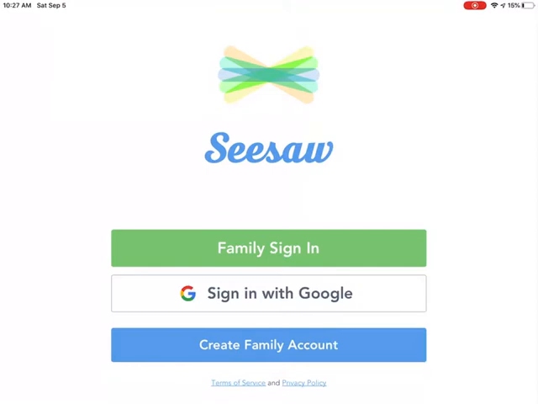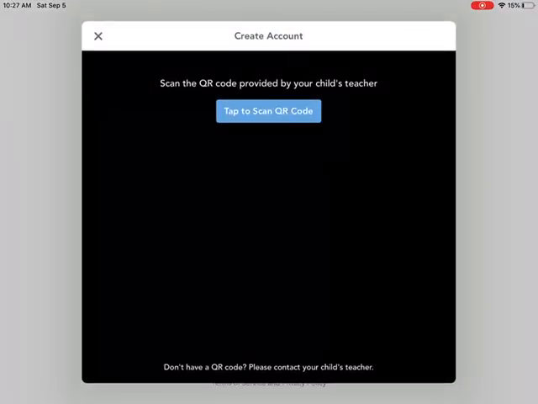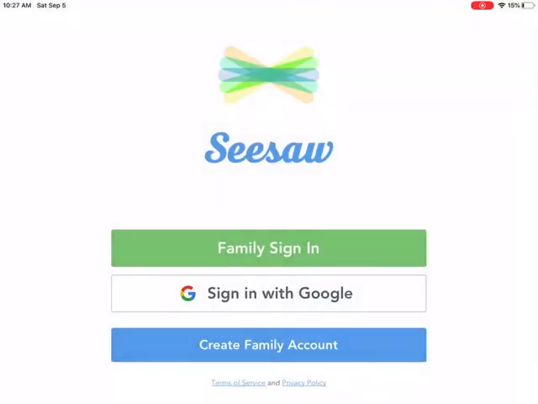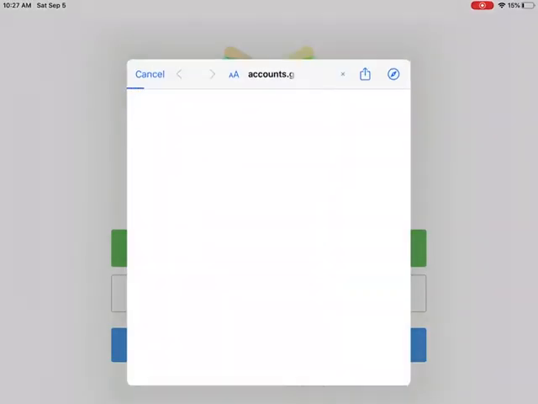There's a family sign-in. If you have a Google Suite or a Google email address, you can sign in right through Google, or you can create a family account. This week, I'm going to send home a QR code paper that is going to give you access to your child's Seesaw account. So when you log in for the first time, you're going to create a family account, and you're going to tap to scan the QR code here, and it's going to prompt you to create an account with your student. I'm going to show you what the family app looks like when you get connected.